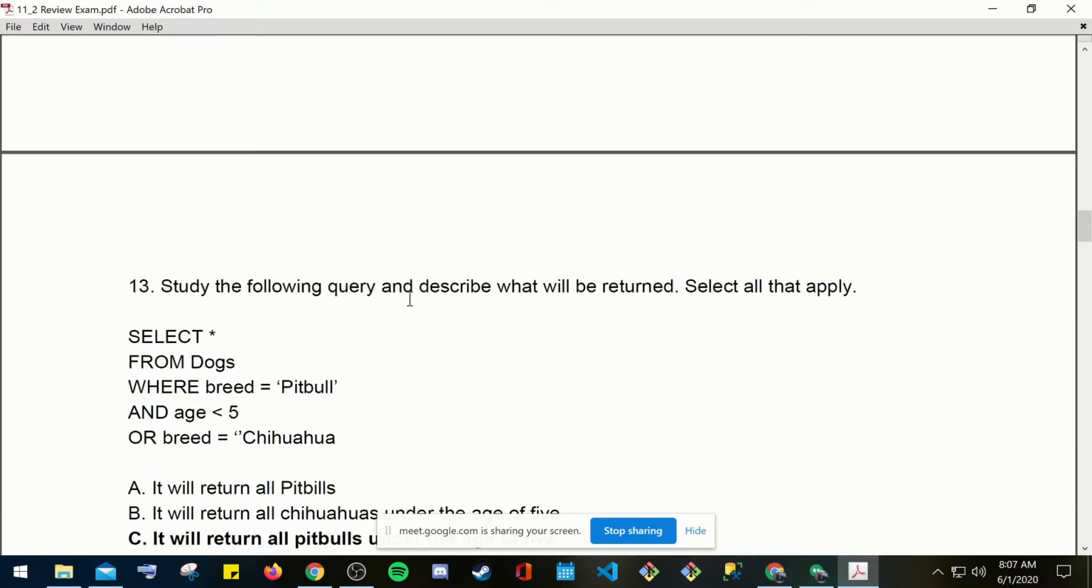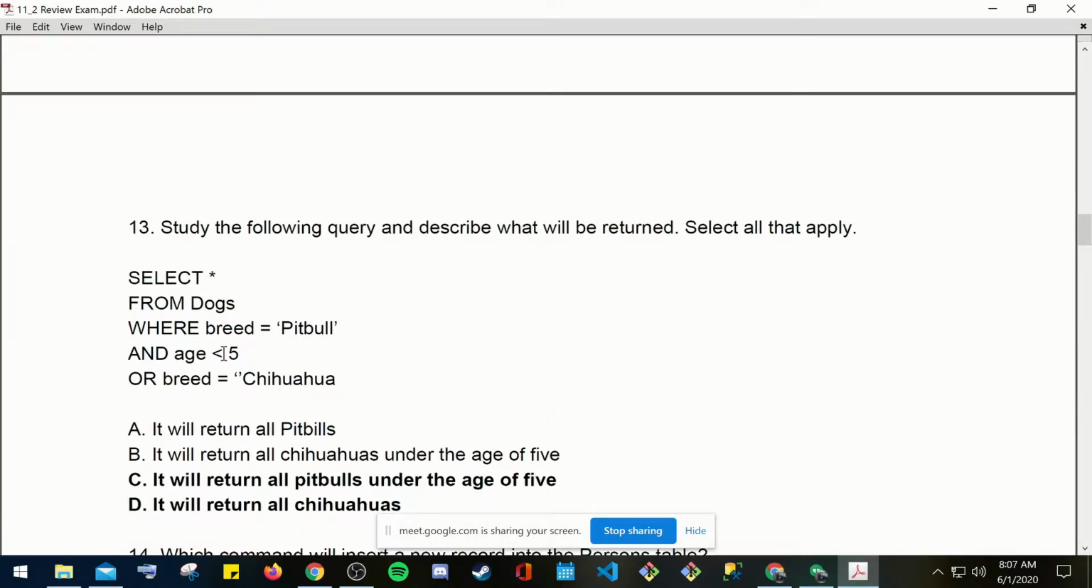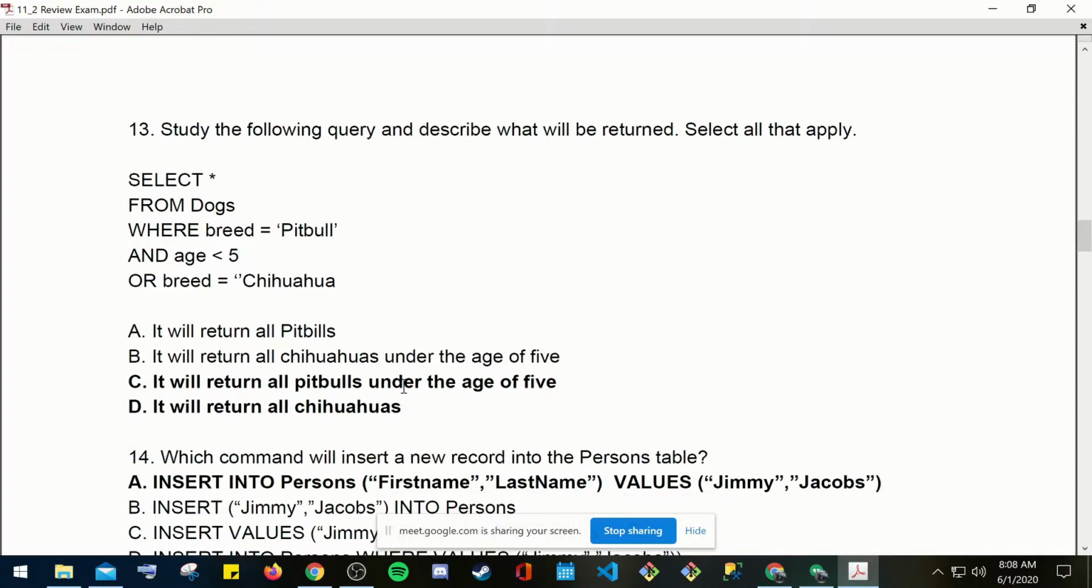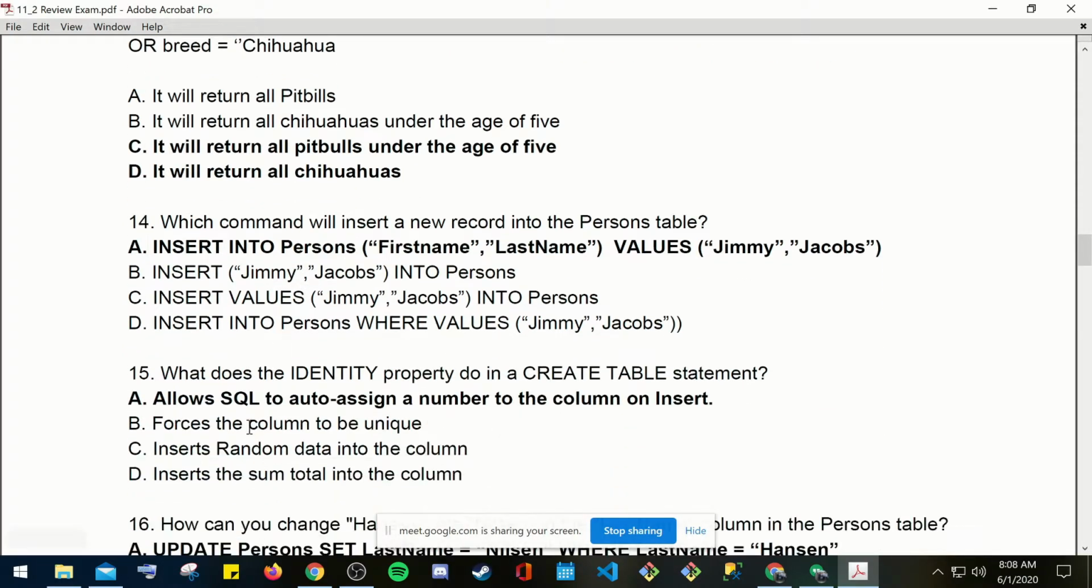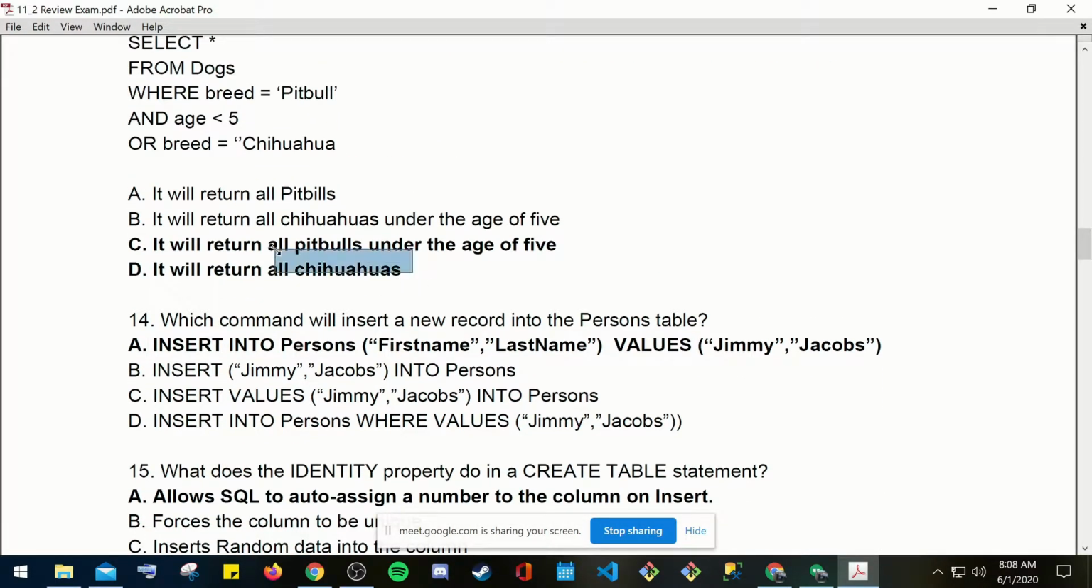Study the following query and describe what it will return. Select all that apply. Here you have select star from dogs where breed equals pitbull and age is less than 5 or breed equals chihuahua. So it will return all pitbulls under the age of 5. It will return all chihuahuas. All right, so this is a double answer.